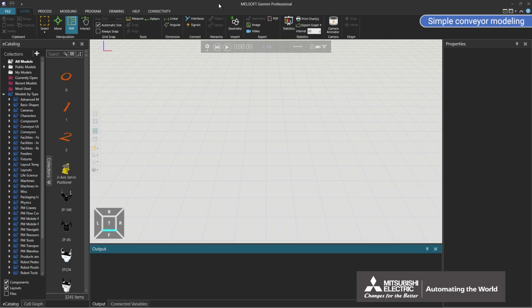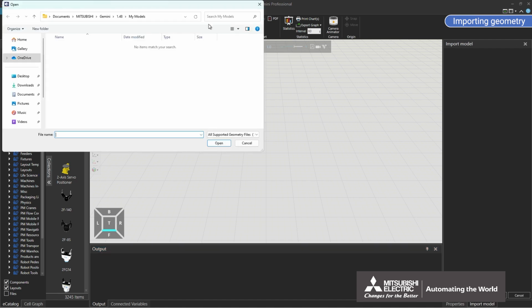This video explains conveyor modeling. Import a CAD file into the 3D world by the following steps. Select the Home tab, click Geometry in the Import group. Select Conveyor Geometry.3ds in the window, and click the Open button.